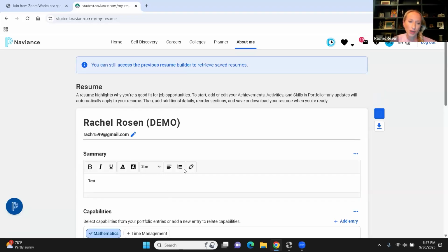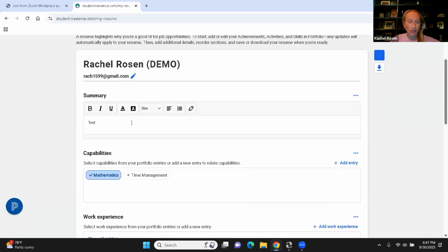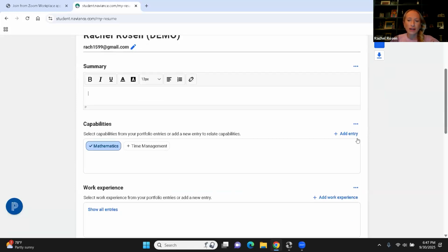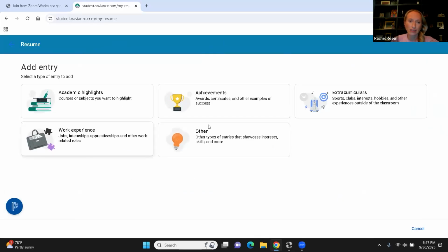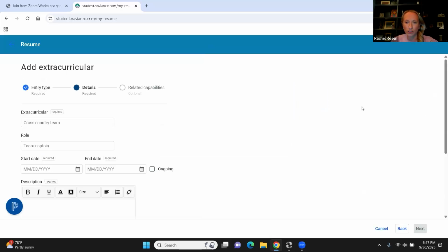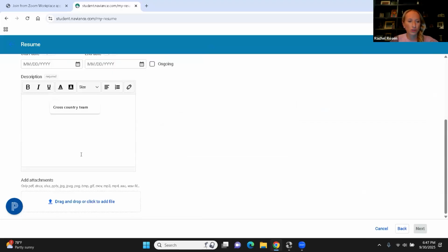But for any new students coming in now, I think this feature is a lot more user friendly. You can add as much or as little information as you want. You could put a summary in here. They now make it so that you can click the capabilities, add entry, and choose from different buckets: work experience, achievements, extracurriculars. You could click on that, and they even give examples of an extracurricular. So maybe you're going to put a sport in here or a club, the start date, and a little description.